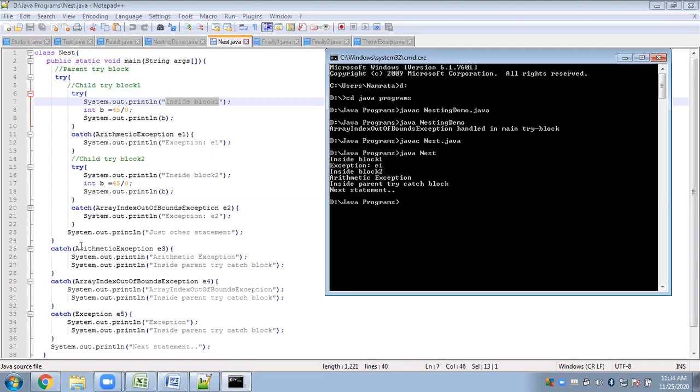Which is this. So you come out of it, you have this part now, arithmetic exception E3. So this is that catch handler which will be doing its job. What do we have? Arithmetic exception and inside parent try catch block. If you can see the output, that is what has been given here. So for this try we have the immediate pair, the catch of the pair, but for this try, this catch is not handling it. We come out of it.